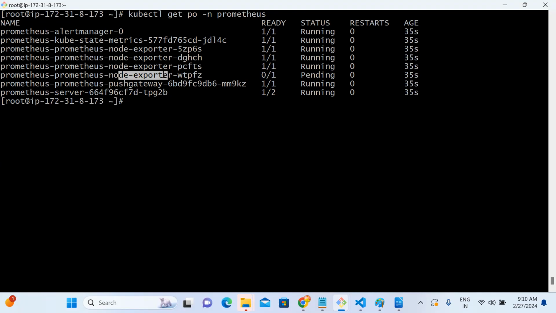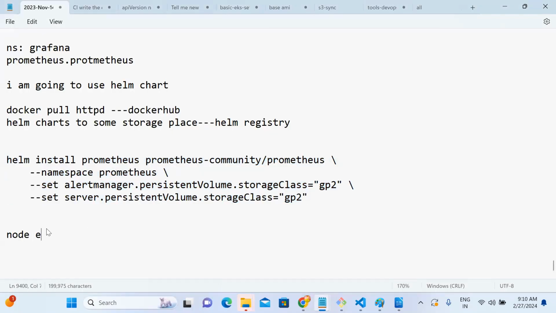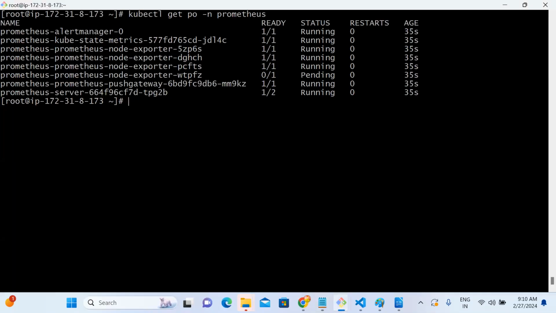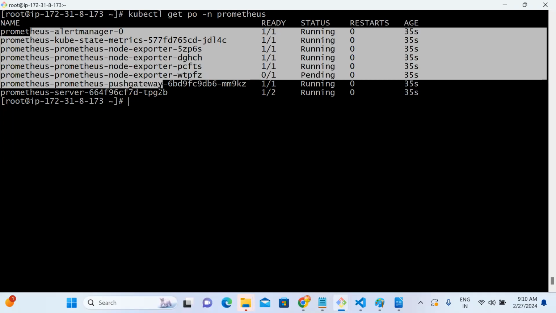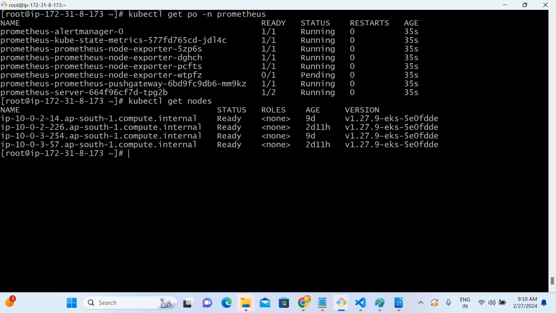The Prometheus server. Let me go to the architecture. Node exporter will collect and send to the Prometheus server. From the Prometheus server, who will collect that? Grafana. See, automatically all came, the majority. 1, 2, 3, 4. How many node exporters are there? 4. How many nodes are there? Let's see, kubectl get nodes. 4.